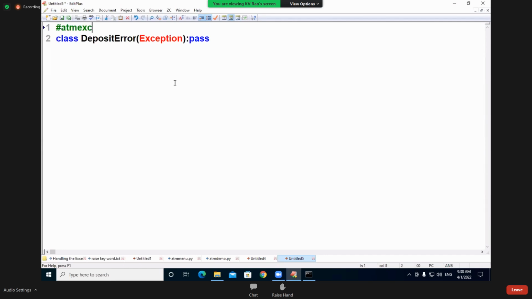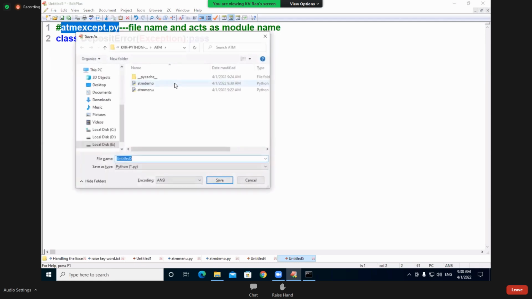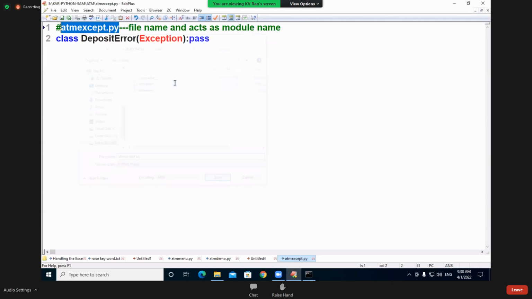Right. Now I am giving ATM except.py. What is this now? It is an exception file. All the exceptions I am defining in one file. So the file name acts as what name? Module name. So I'm going to save this code first. Let me save this in our place of this case study, and then I will come to my place.